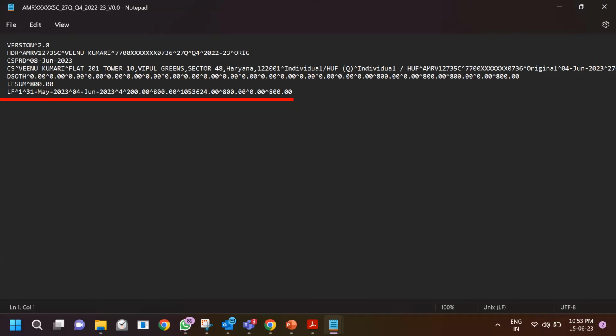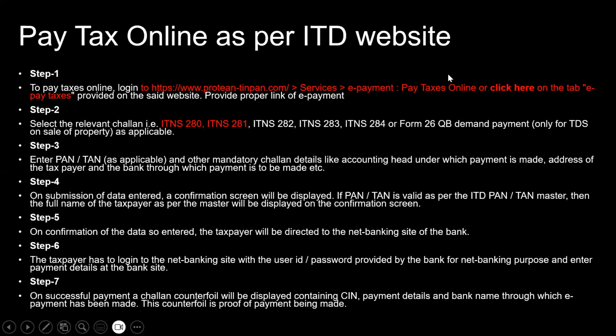So this is how the justification file looked for me. What I could decipher from this is that the last date of filing was 31st of May. I filed it on 4th of June, so I filed 4 days late. So 200 rupees for 4 days, 800 rupees is the amount that I need to pay. This is what the justification report says, and it has other details as well, about who filed this return and what the return was about.